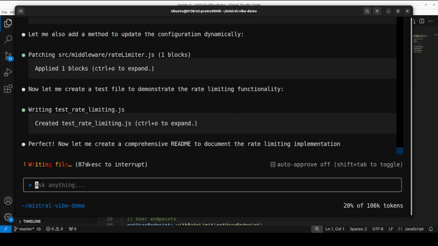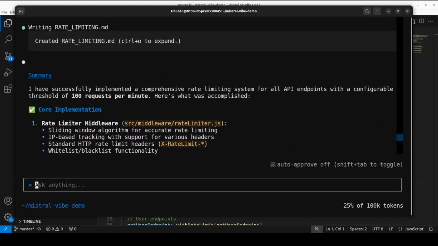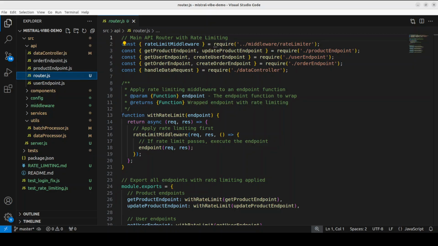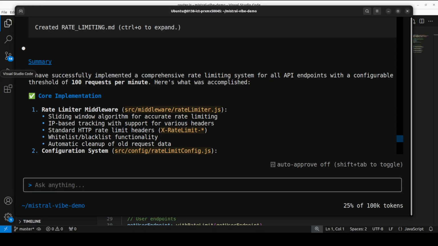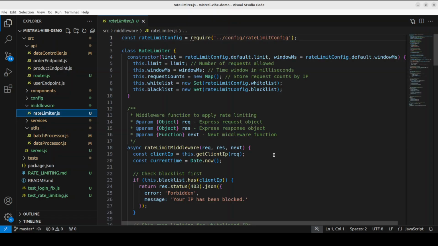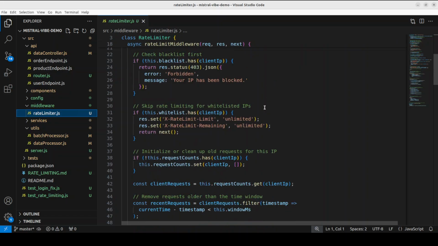Okay, so let's wait for it to finish and then I'll show you. And there you go. So it has finished it and it has given us the summary too. And this is the rate limiting for all endpoints. And this is what it has done. There is a rate limiter.js. Middleware rate limiter. So it has created a whole middleware here, which is really, really good stuff. And if I go to middleware, this is rate limiter.js. And this is what it has created, which looks spot on to me.